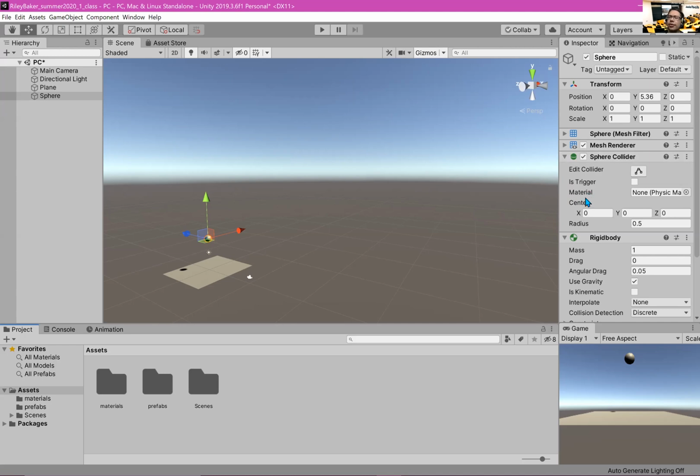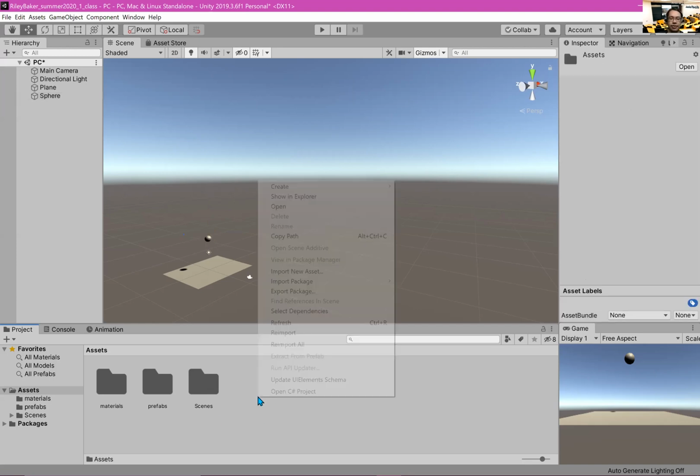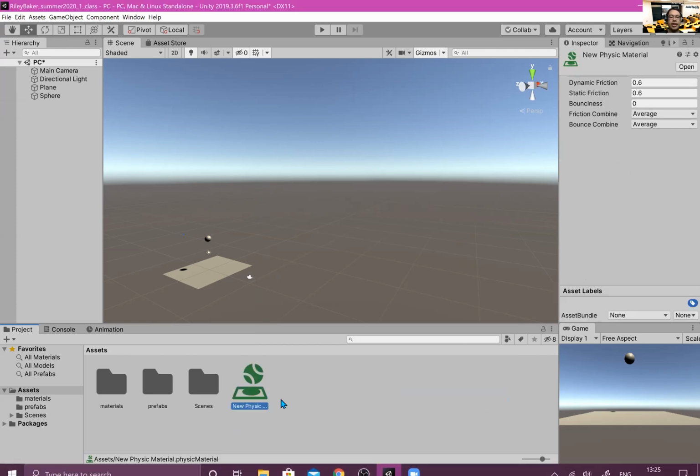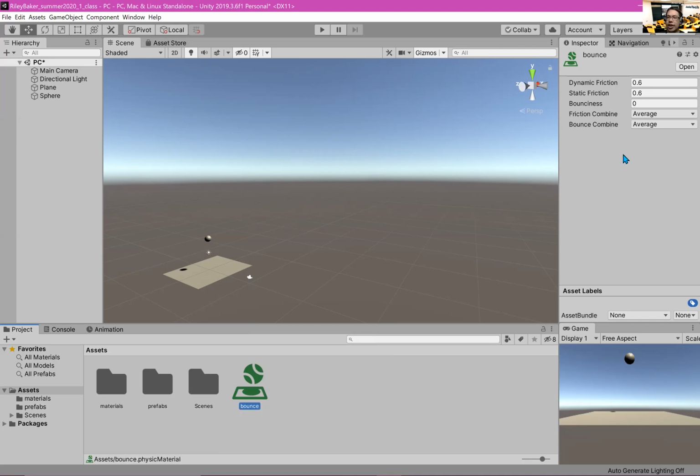there's this field for a material, but not the materials we're used to. It's looking for a physics material. We create this in a similar way as we create other materials. We right-click down in the assets folder, go create. We don't click material. We want to keep going down until we find a physics material right here in the list. We do that. We can then give it a name, for example, bounce.